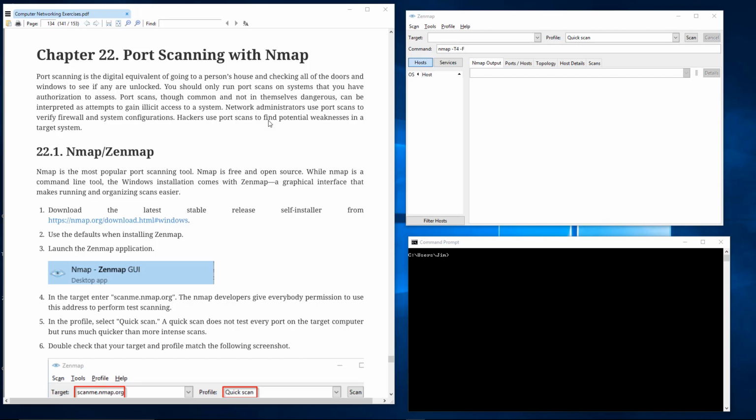Today we're going to do port scanning with Nmap. So Nmap stands for Network Map. You use port scanning to figure out what a target host is running, what ports are open, what operating system they're on, different information about a host.